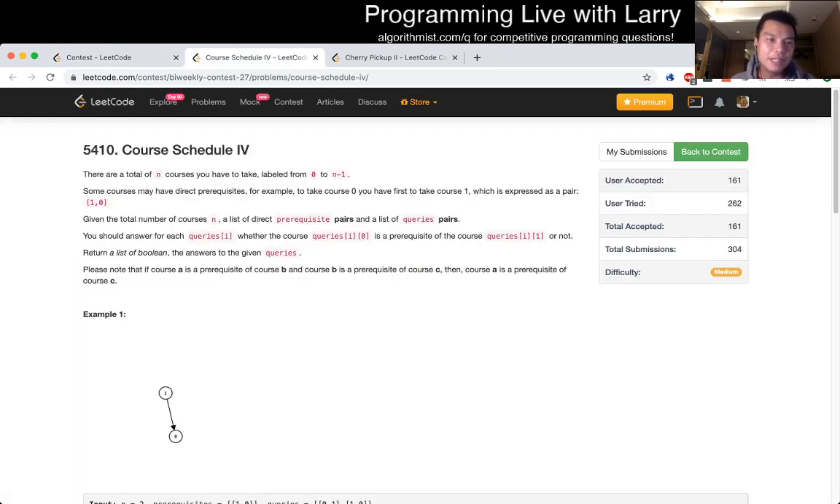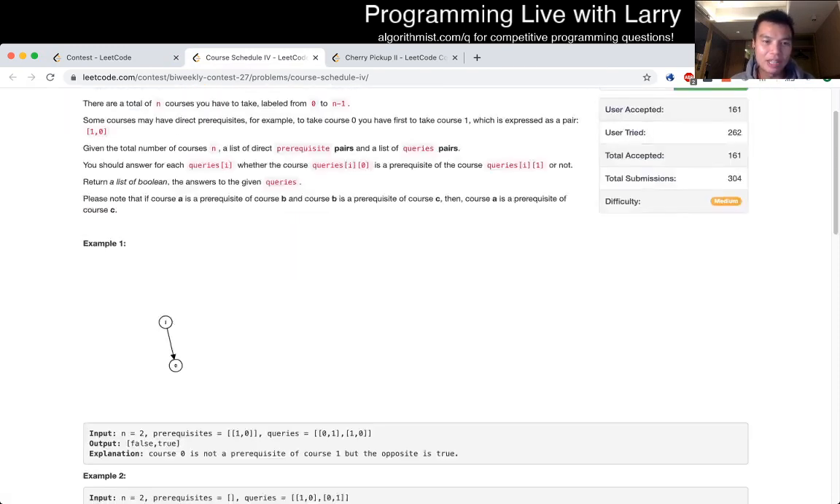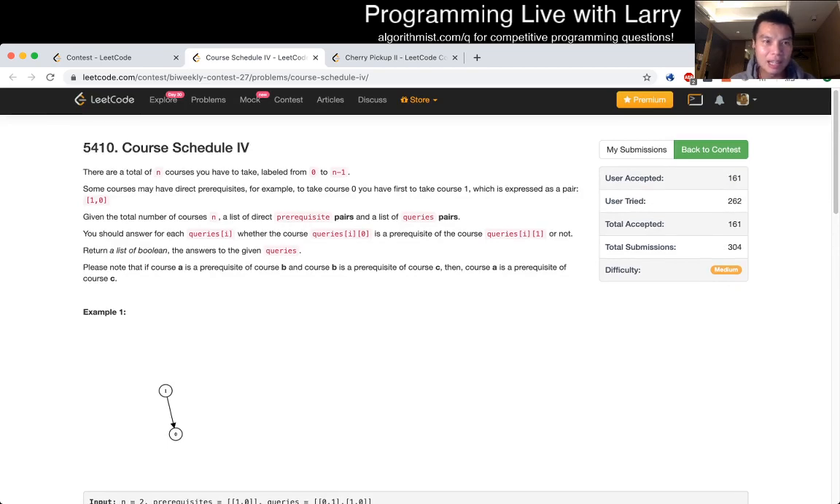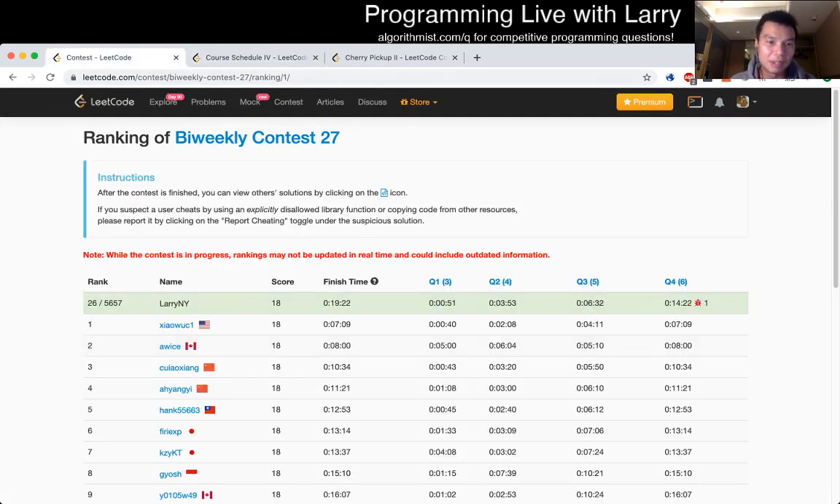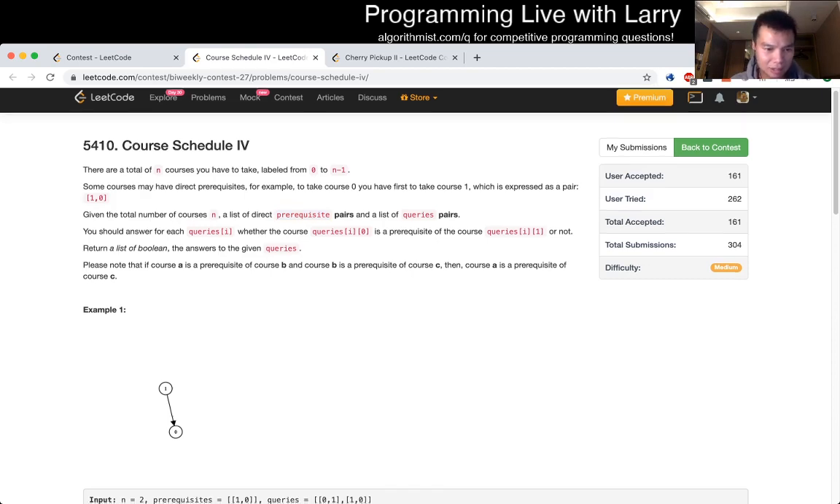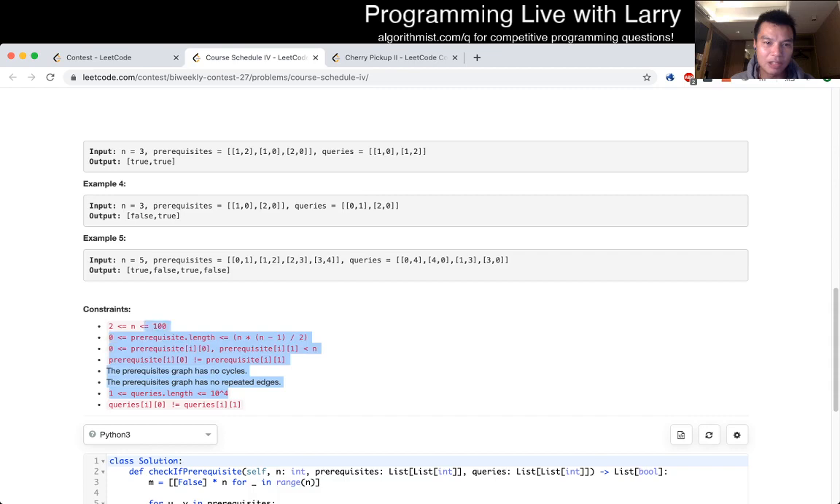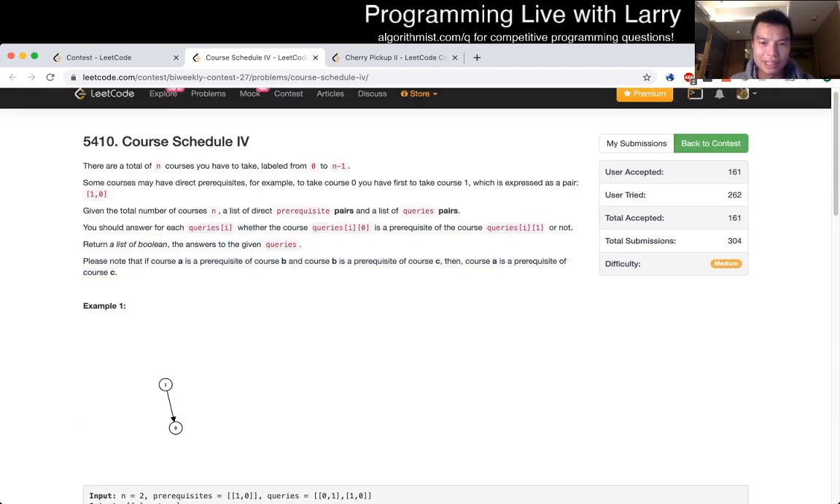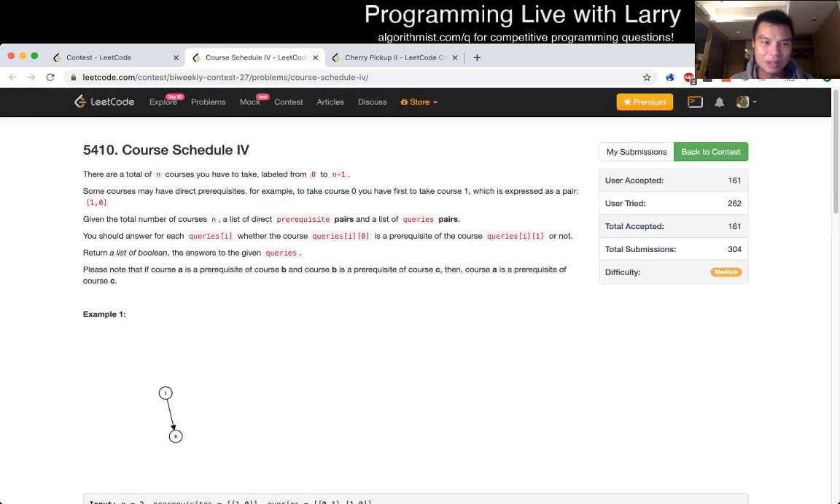Cool. Q3, course schedule 4. There are a total number of n courses. Oh yeah, so this one, I spent some time. I spent less than 3 minutes on this problem, just trying to figure out what the prerequisite pairs are. It tells you here, but I was trying to look for it in the statement. Given a prerequisite pair, is it the first number that depends on the second number, or the second number that depends on the first number? It's kind of sneaked in here, and I had trouble reading it, to be honest.